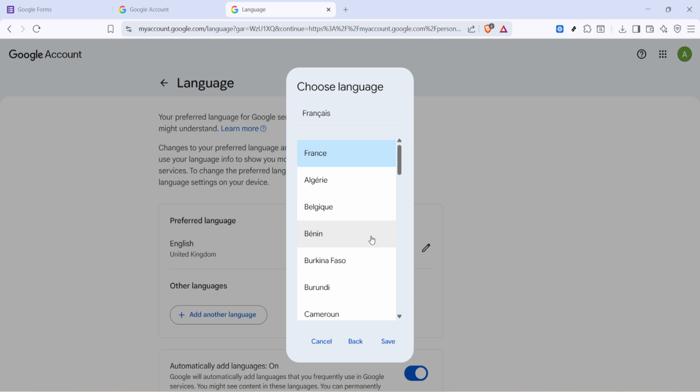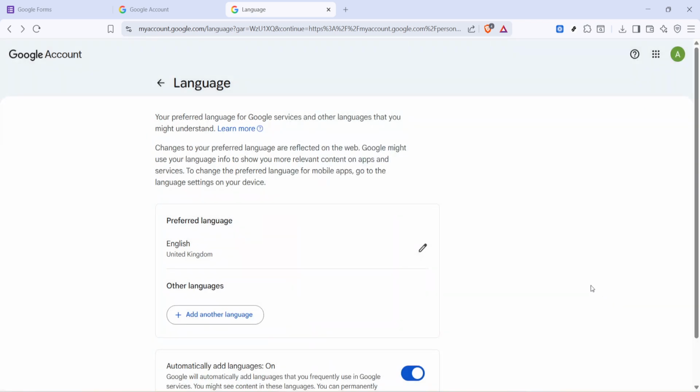Give it a moment, then switch back to your Google Forms tab and refresh the page. The interface, things like menus, buttons, and default messages, should now display in your new language. If it doesn't appear right away, a quick reload or closing and reopening the tab usually does the trick. That's it. You've changed the language for Google Forms by updating your Google account preference. Remember, you can return to the same place anytime to switch languages again, or to refine the regional variant if you need different formatting.